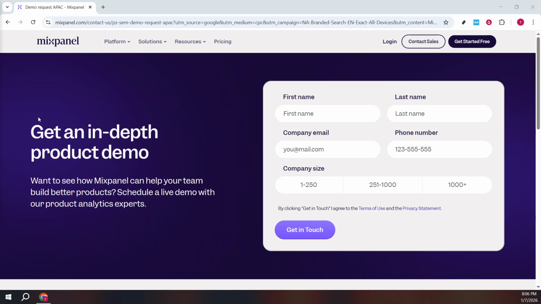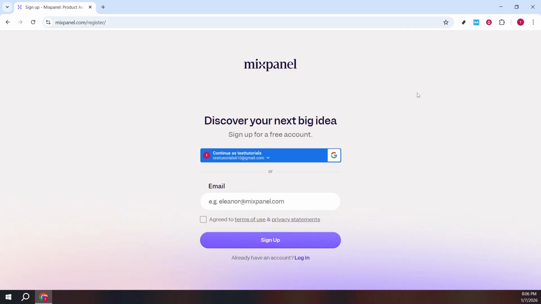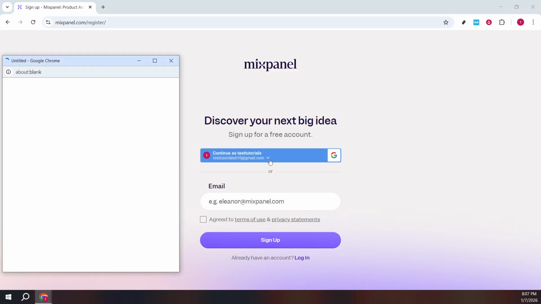On the home page, look for the Get Started Free button and click it to open the registration page. Here, you'll see options to sign up. You can type in your email to create an account and make sure to review and agree to the terms of use and privacy statements so you can proceed. If you prefer, you can also continue with Google. In this walkthrough, we'll choose the Google option. Click Continue with Google, pick the Google account you want to use, and confirm to continue.